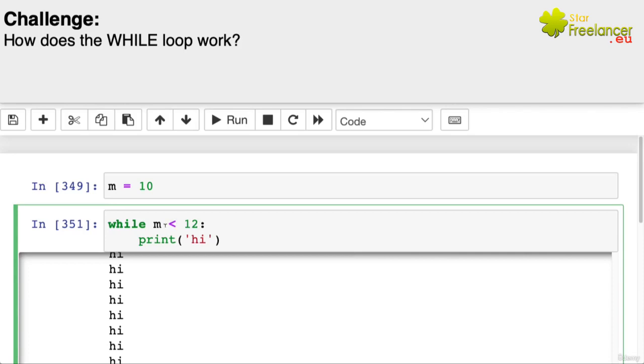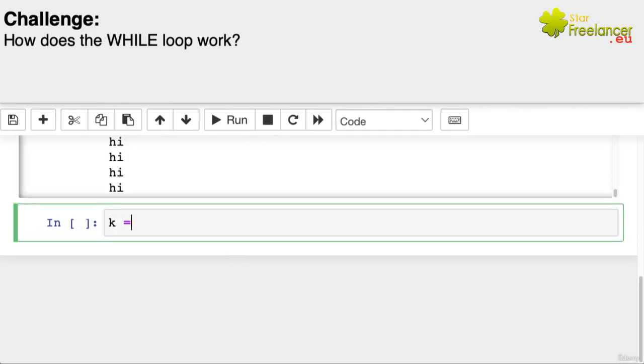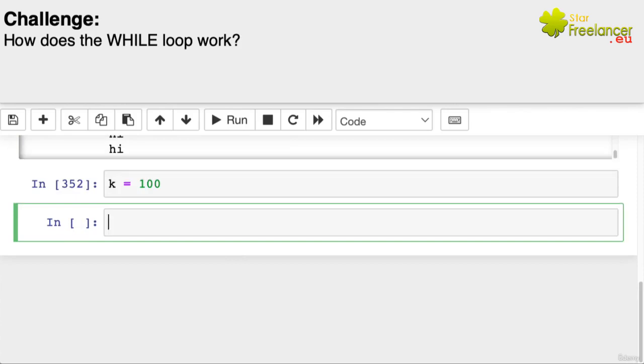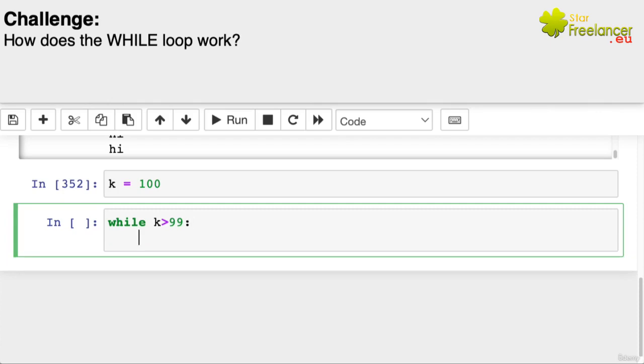As long as m is less than 12, it will continue to print this. Okay, let me say k is equal to 100. I say while k is greater than, say, 99, do something. What should you do? Remove something from k. That is to say, k minus 1. Okay? Remove 1 from k, and whatever you get, put it as a new value for k.